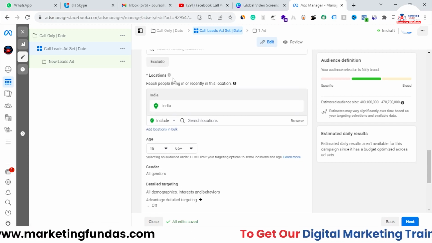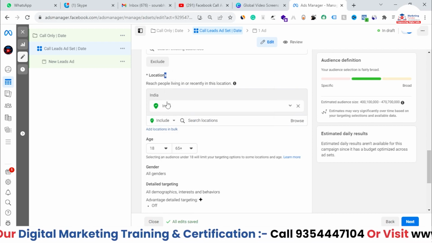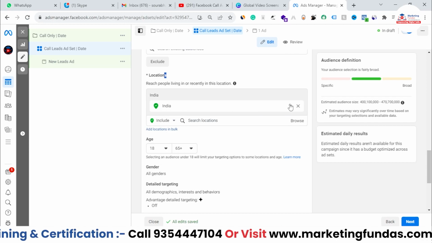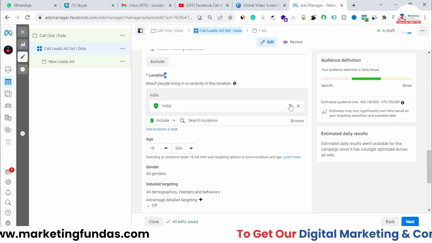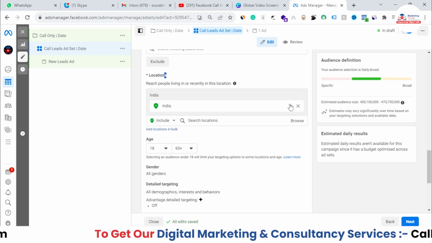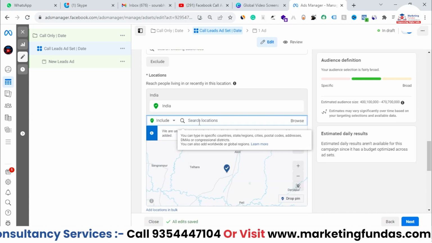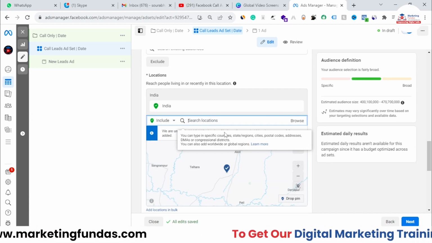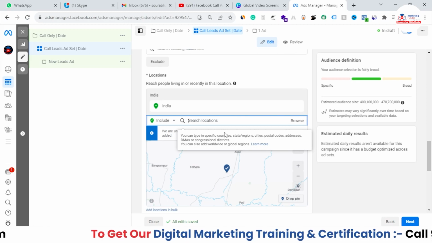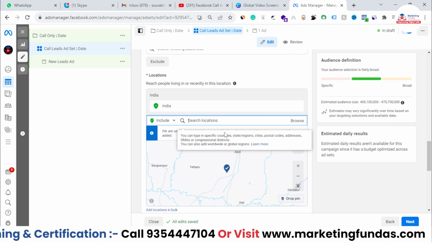Now after this you have the location option. In location, by default the country has been selected, which is India in our case. In your case it can be anything, it can be United States, United Kingdom, Canada, anything else. But if you want to change the location, you just have to click on this search bar, and here you can select the location. You can search by city, postal code, or area, whatever suits you.